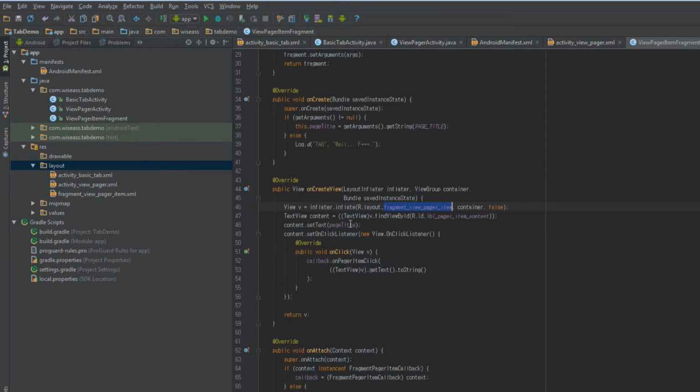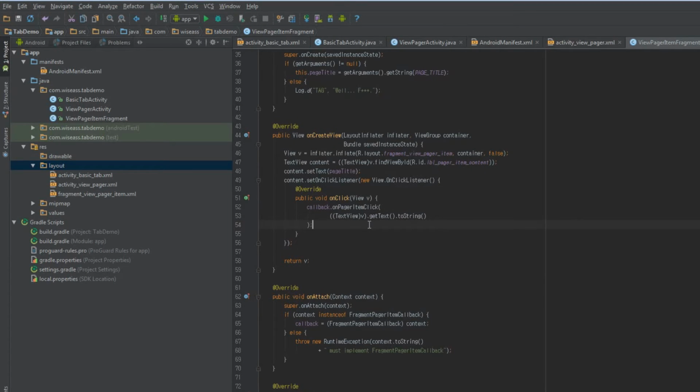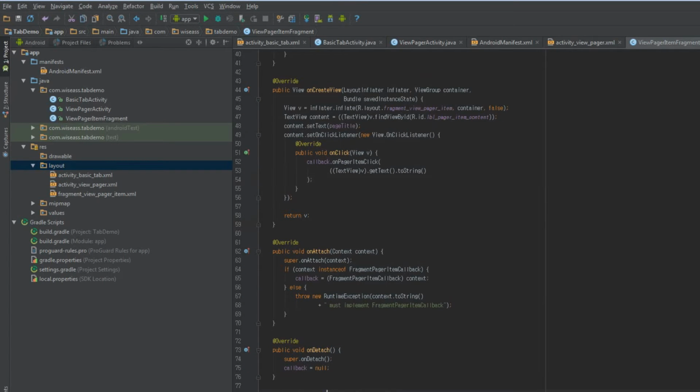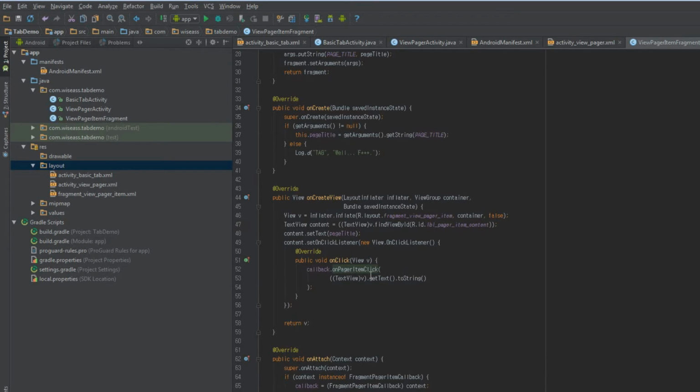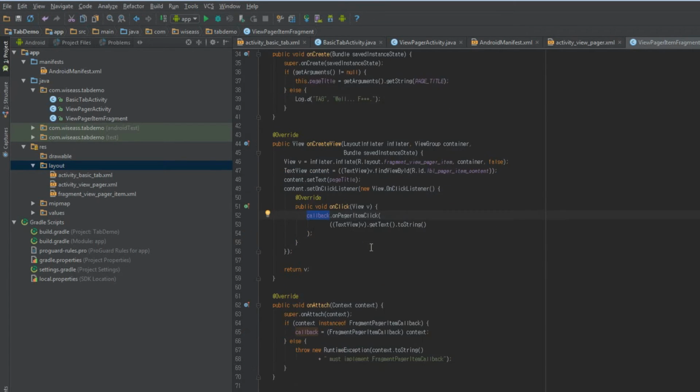So basically all we're doing is we're setting that text view to our page title, which we passed in, and we're also assigning an on-click listener to that text view. This is only because I want to show you how you can communicate from this fragment within the ViewPager back to the activity. How we do that is by an interface. Again, I'm not going to go into a huge amount of detail, but we create our interface down here called Fragment Pager Item Callback with this one method that just passes a message. And each time that text view is clicked, it fires our callback interface.